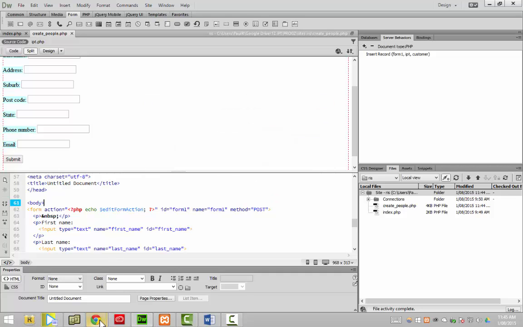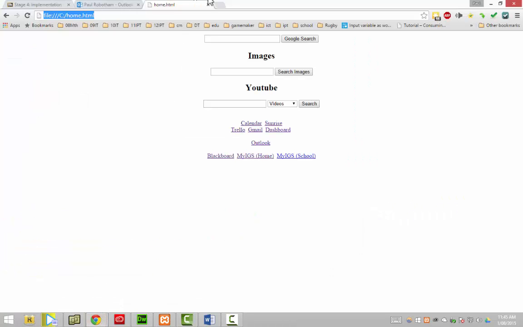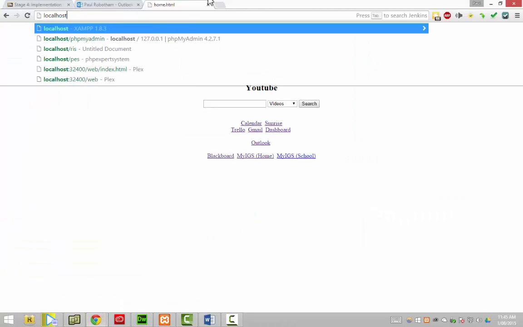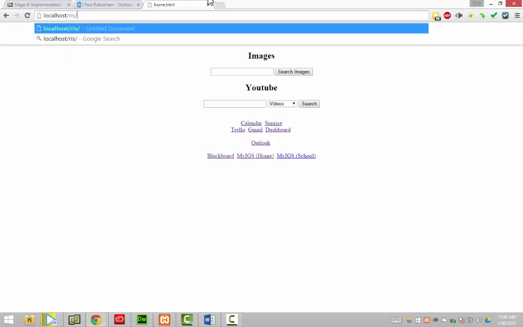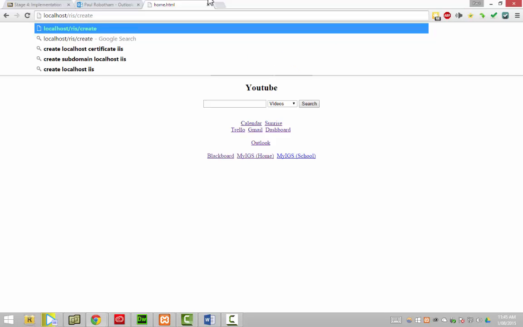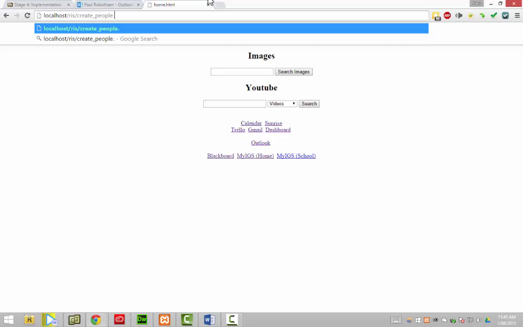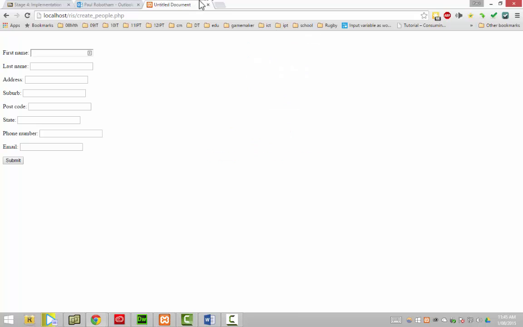Now we're going to our browser again, and it was localhost/RIS. That will bring up our index.php page, but this one is create people. Now normally I wouldn't type the name of the URL, but we haven't set up any links from our home page to this particular page yet, so I'm just typing it in directly. So there's our form, our very ugly looking form, but let's just test that it works.